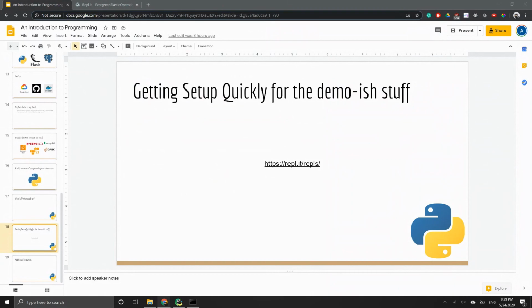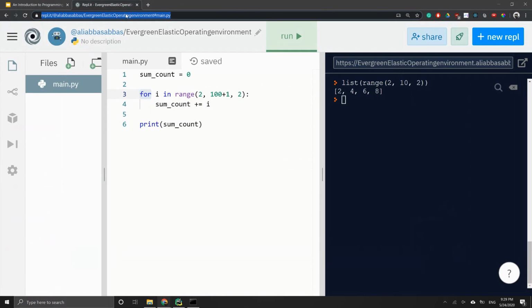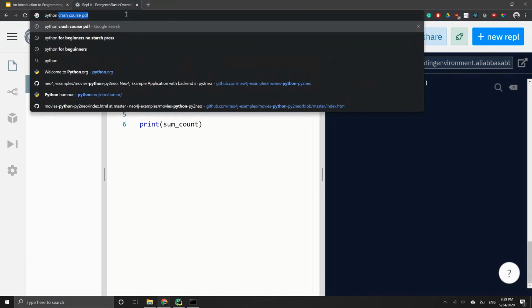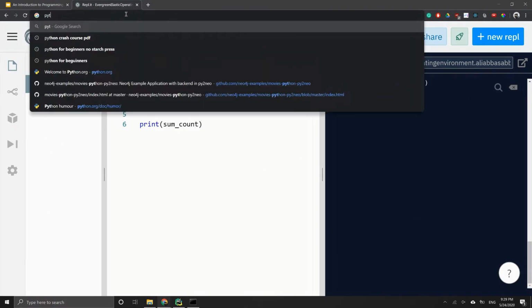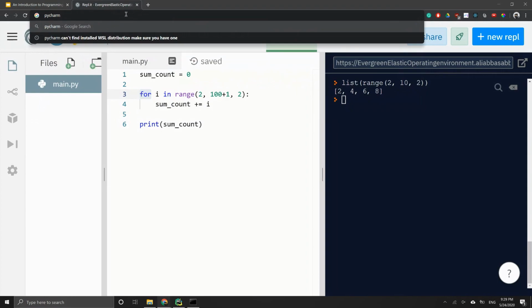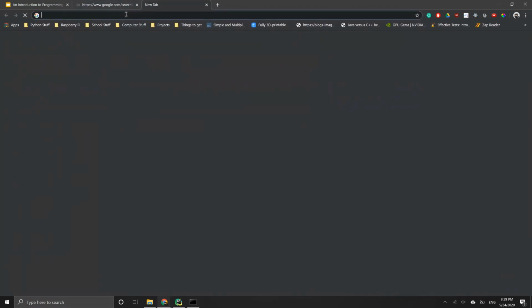Steven was nice enough to post all the resources, but I'll talk about them again. There is PyCharm, which is pretty cool. It lets you do stuff.